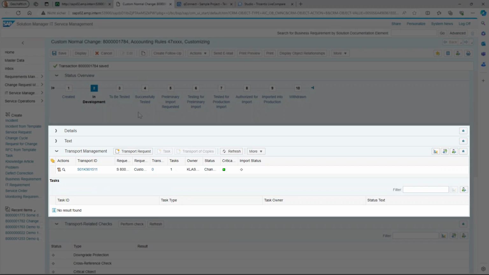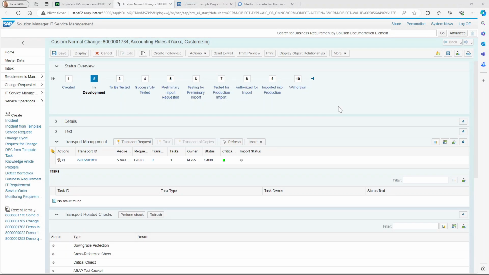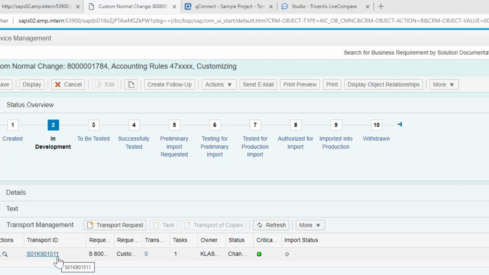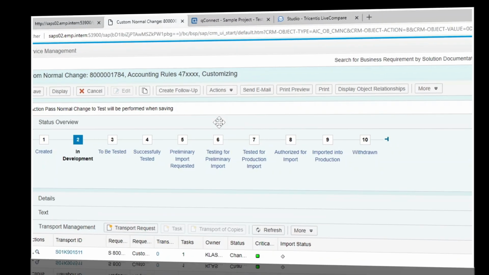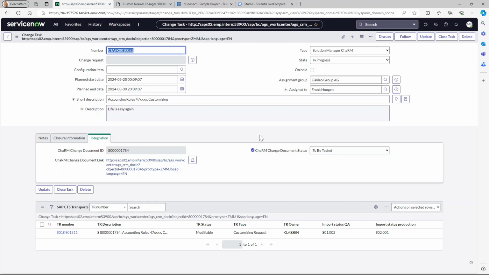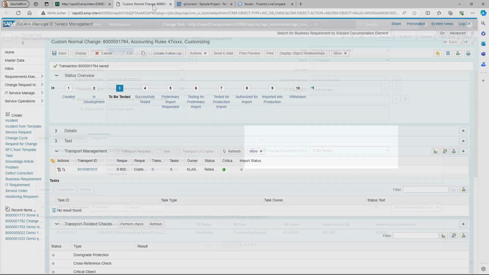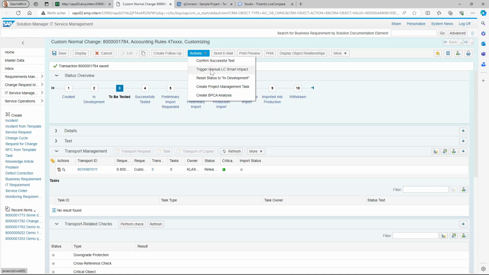To move on, we have, in the background, already added content to this transport request and passed the corresponding change request to the test stage. This is reflected in ServiceNow, where the status is To Be Tested. So, let's now trigger the LiveCompare Smart Impact.